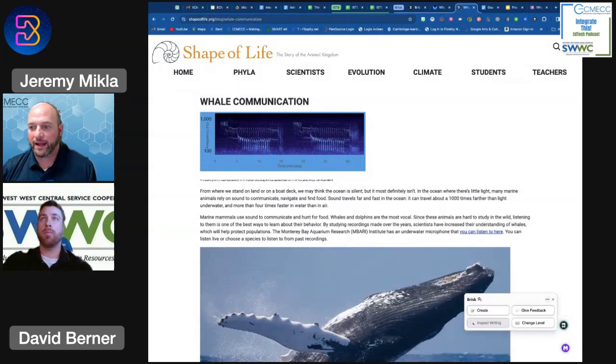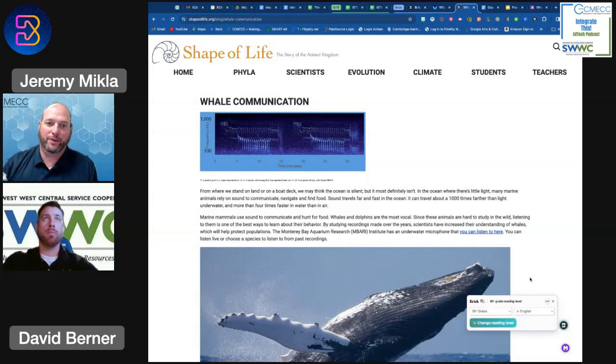So what I can do if I choose change level on any web page or article that I'm looking at is I can adjust the Lexiled reading level for what that particular article is. So I found this article. It's telling me this is already at an 8th grade reading level. And if that's the level that I want, I can choose. I wouldn't probably change anything then.